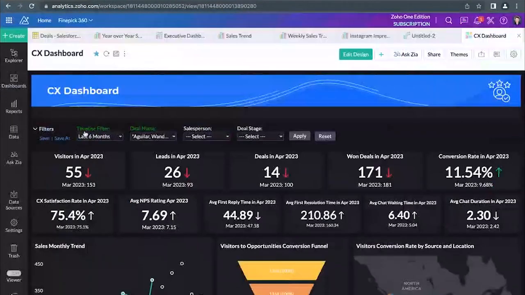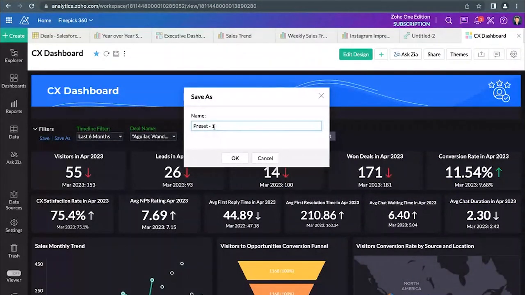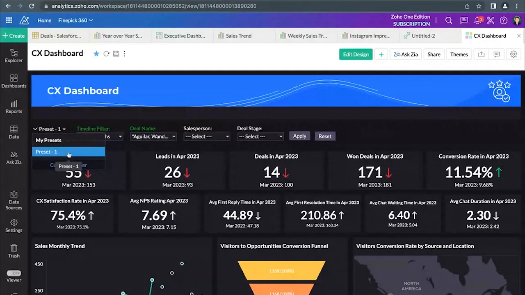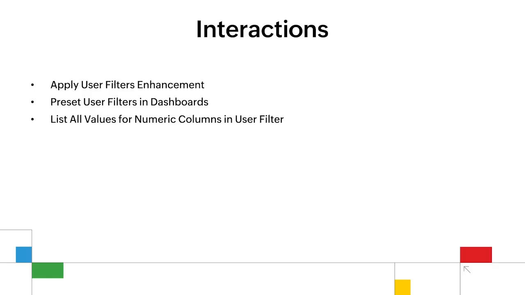So I can simply go ahead and save this and call it preset filter, or deal names one, or deal group one, or whatever it is. And I can save this. So whenever I come back, instead of making changes on each and every user filter separately, I can simply click on this drop down and choose that preset filter, which will automatically apply the values across different filters. So every time you don't want to go ahead and make the changes and access it. So you can save it as preset filters and use it easily. So that's another important update when it comes to the interactions.